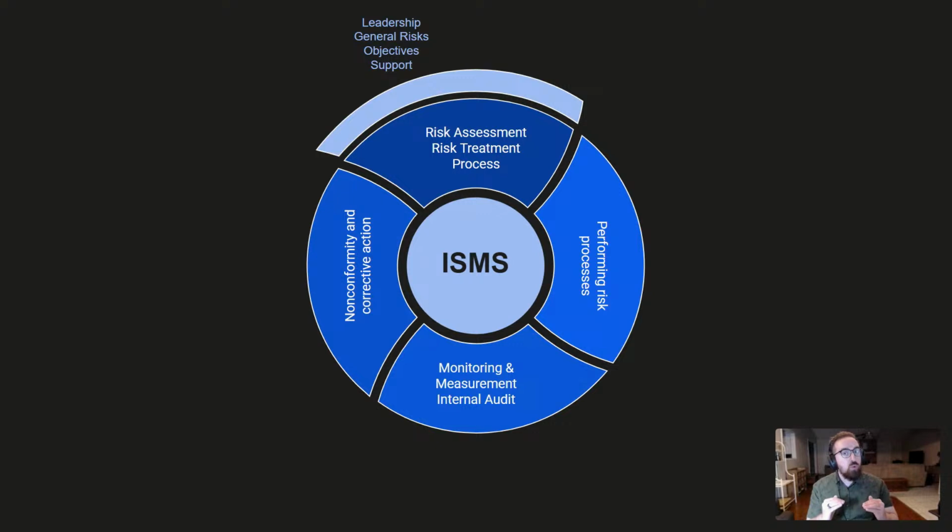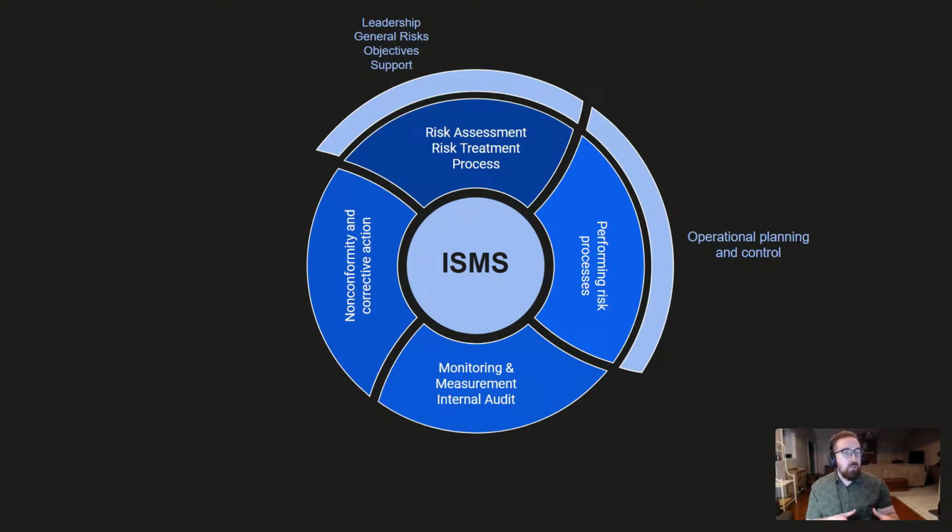You'll have your general risks to your organization. You'll have, say, compliance requirements out there. You'll have your overall objectives as a business, and then your supporting roles. So you'll have your CISO, your risk analysts, and qualified personnel needed to manage your information security management system. On the business process side, you'll have that operational planning, so planning how these processes are put in place and how they're controlled.